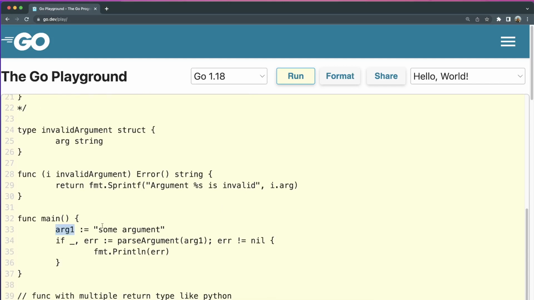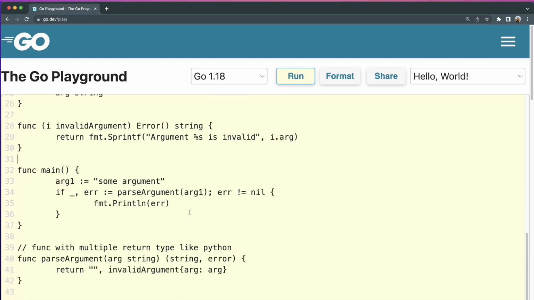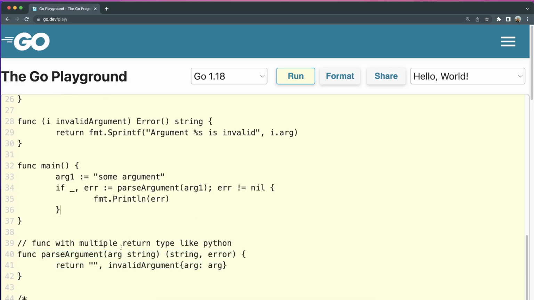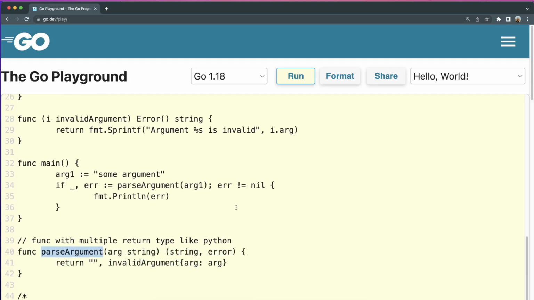Okay, now we have the main function. We have arg1, that is some argument. Now we are calling one function, parseArgument. Let's go to this function. In this parseArgument, we are returning two things. One is the output of this function, a string, and another thing is error. If something unexpected happens in this function, then we are returning an error. So Go supports multiple return values. That's why we are returning the output and also the error.